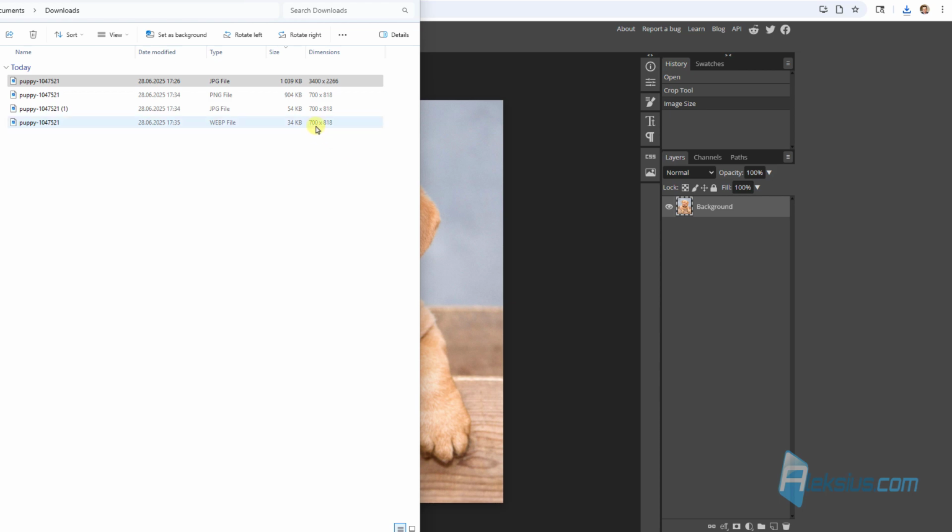And now let's see the difference. This is our source image. You can see the size. This is PNG, this is JPEG, and this is WebP. As you can see, JPEG and WebP are much smaller in size than PNG.